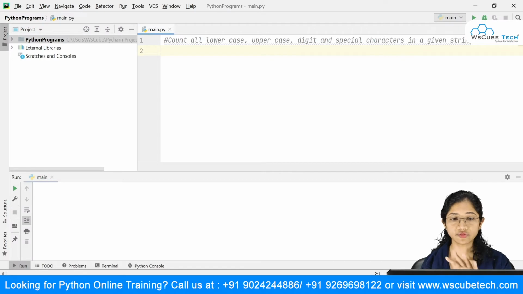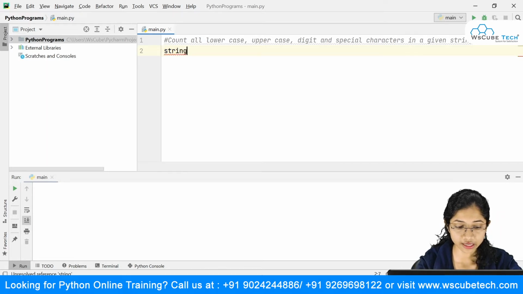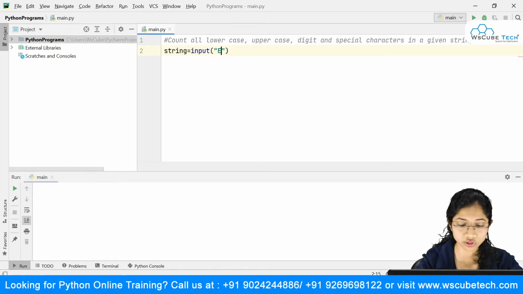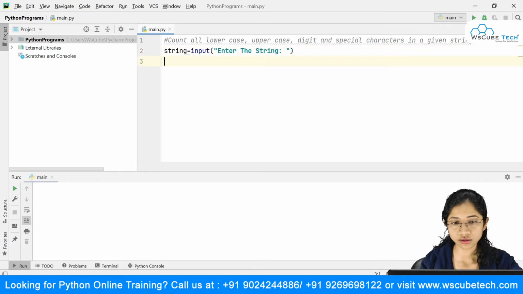Here you can see I have written the statement of our code that we want to write the logic for. The first thing is I'm taking my string variable, and I'm asking the user to input, saying enter the string. Once I have the string, I have to check each element, each character inside my string.